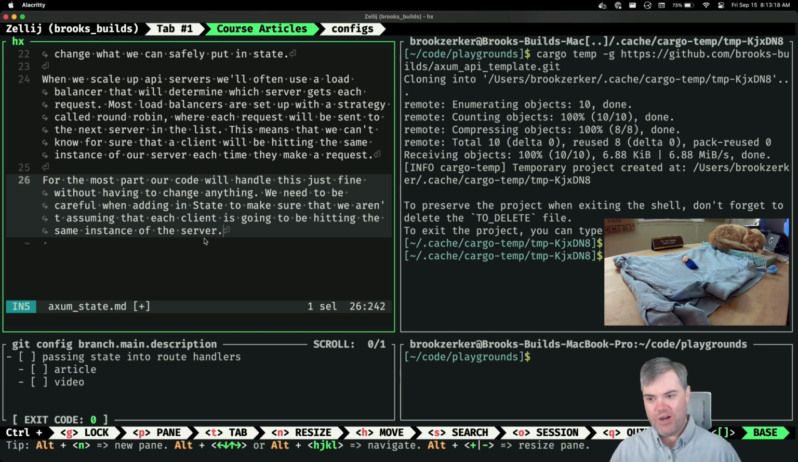For the most part, our code will handle this just fine without having to change anything. We need to be careful when adding in state to make sure that we aren't assuming that each client is going to be hitting the same instance of the server. I often see this in Discord, and when I was on Reddit looking through there, I saw it there too. Students run into it a lot. We're so used to writing code where it's one program, one client, or one program, multiple clients, but it's always the same thing. Every time that you make a request or you interact with the program, it's the same person.